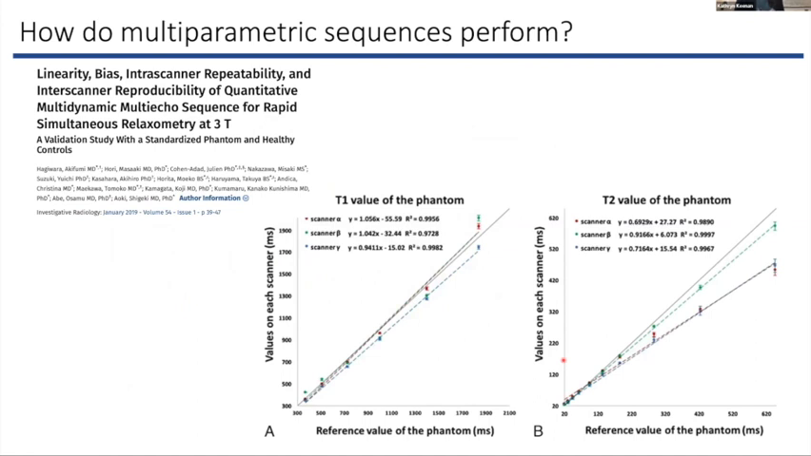So how do multi-parametric sequences perform? Cowan had talked a lot about different multi-parametric sequences. Others have shown results. So in this study, there was definitely bias when comparing the different scanners. So the different lines here are different scanners. And one thing that was encouraging was there was less variation when they looked in vivo than when they used the phantom.